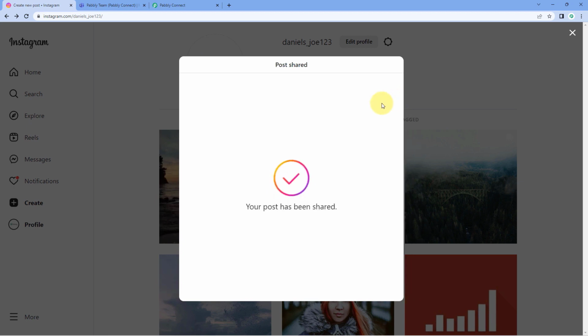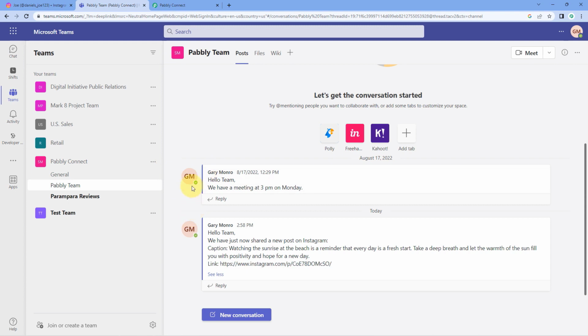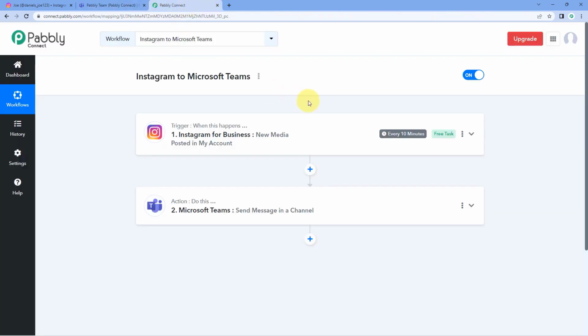So we will see, just now we have shared a new post on our Instagram profile. And as we share this post, we will see within 10 minutes, a message will be sent with the same post details as a notification on our Microsoft Teams channel. And it approximately takes 10 minutes because the connection between Instagram for Business and Pabbly Connect is a polling based connection. And in this type of connection, guys, Pabbly Connect will check for new shared posts on our Instagram account every 10 minutes. This trigger will be fired every 10 minutes. So let's wait for a few minutes and then we will check our Microsoft Teams account.